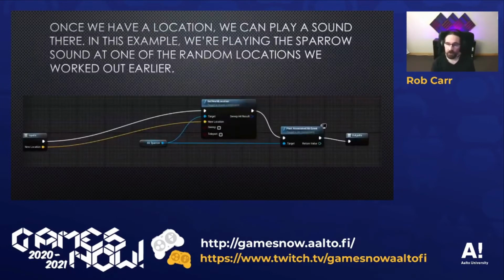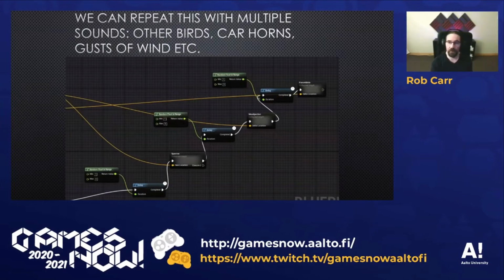Once we've got that location, we can play a sound. In this example, we're playing just the sparrow. So it's just a one-shot fire and forget tweet sound that plays at that location, which we worked out earlier. And then we can repeat this with multiple different areas. So here we have things like woodpeckers and crickets and sparrows, but you can have distant car horns in there, or gusts of wind. You can add anything that you wanted to populate your game world. You can add it to this ambient zone, and it just plays that one sound and then it forgets about it.